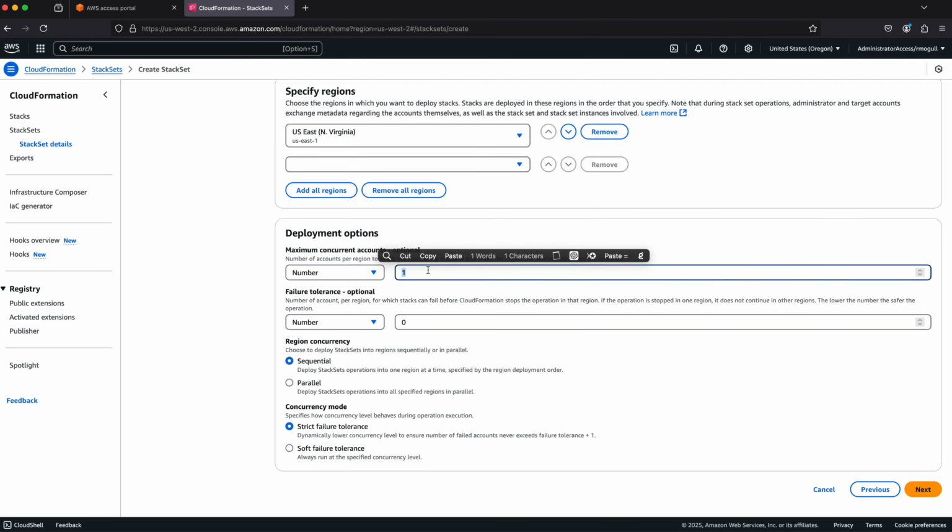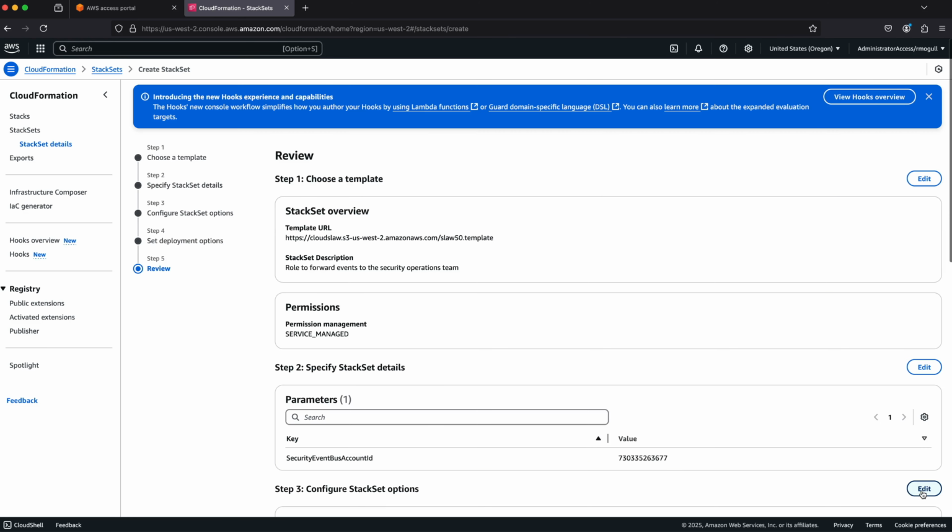And for the maximum number of concurrent accounts, let's set that to 100. If we do that, we have to set our failure tolerance to no more than one less than 100, depending on how things break. I like to deploy to multiple places, and I like to deploy in parallel, so all specified regions in parallel. It doesn't really matter in this one because we're only deploying to one region. Let's go ahead and click next.